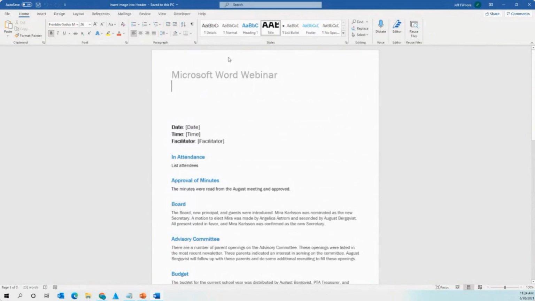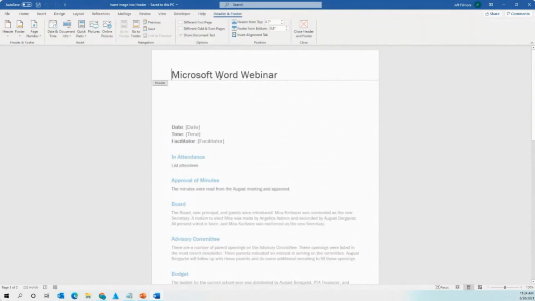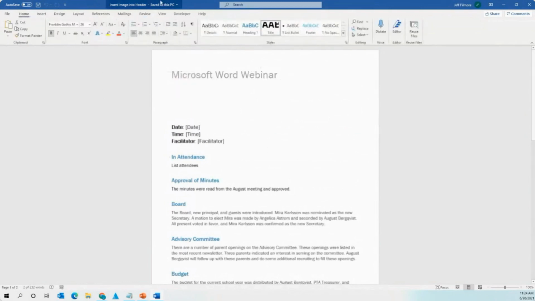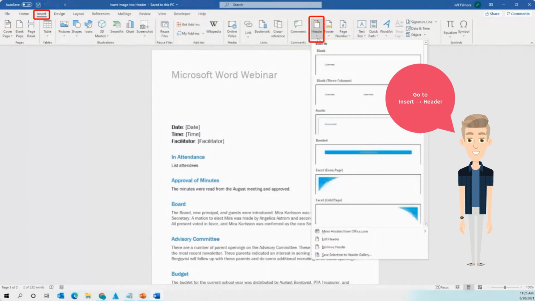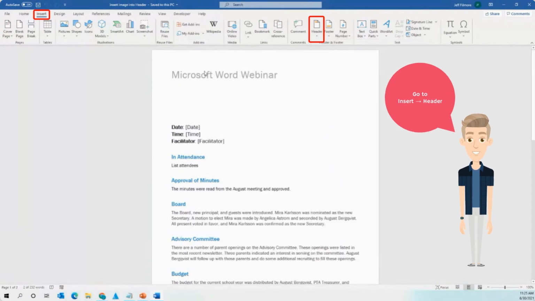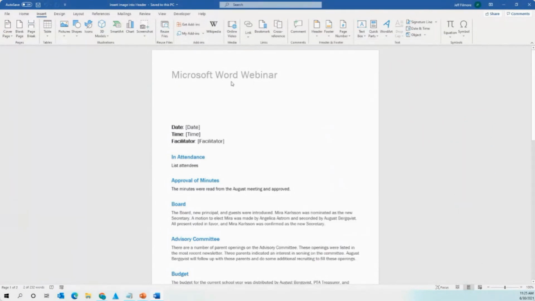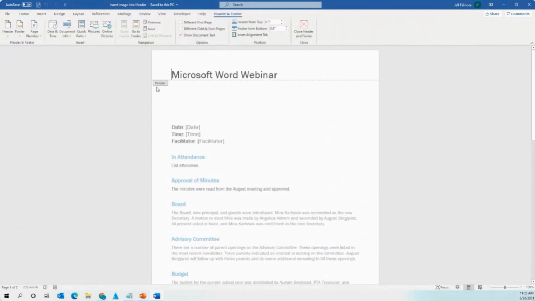So first of all, if you don't have a header at all and you want to add one, what you're going to want to do is go to Insert, and then you'll see the header or footer option. On this document, I already added a header, so it's here, Microsoft Word Webinar. So to edit the header, all I have to do is double click in, and then it's going to show this little header text over here and a dotted line, and everything above that dotted line is the header.